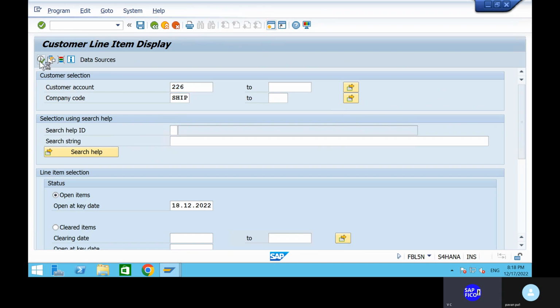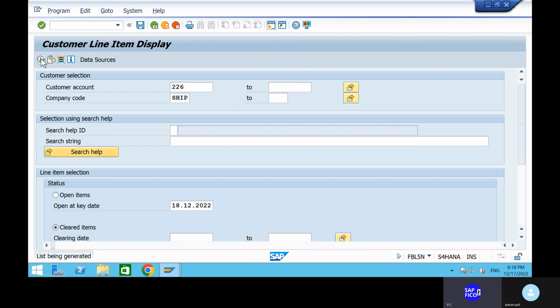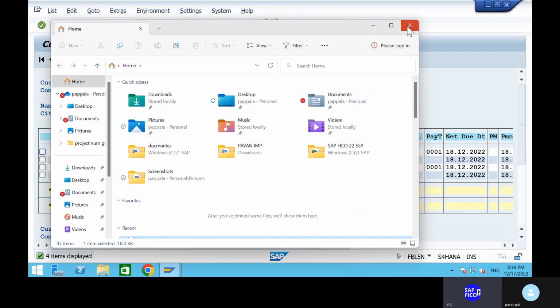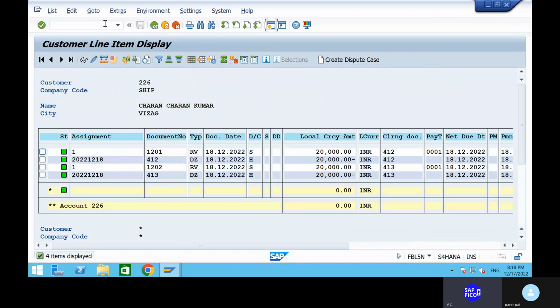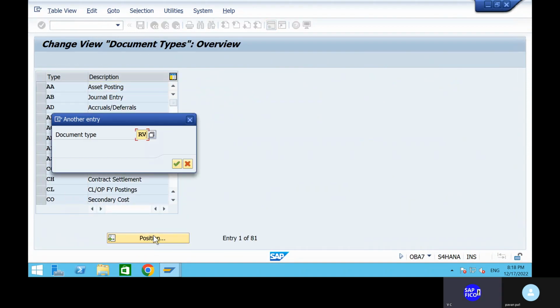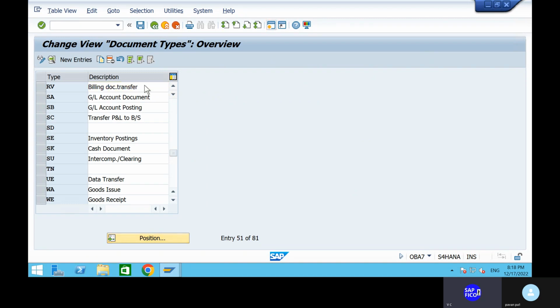Can you go to the transaction code FBL5N only and see the things. Go to the open item selections. We don't have any entries. Go to the cleared items, go to the execute button. See, RV document is generated, and DZ. Can you go to the transaction code OBA7 once again and show me the document RV. This is a billing document.